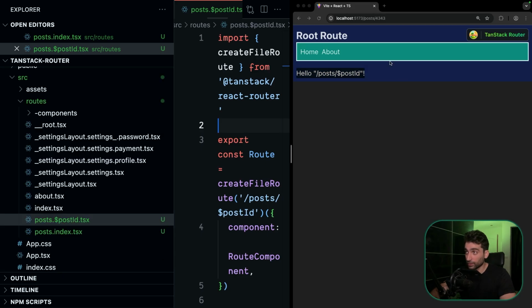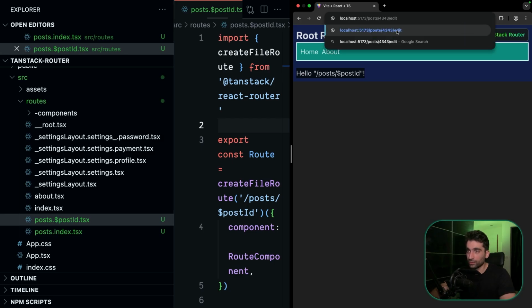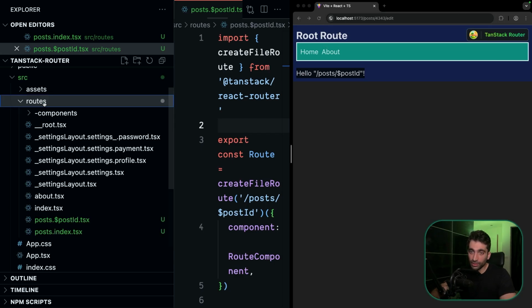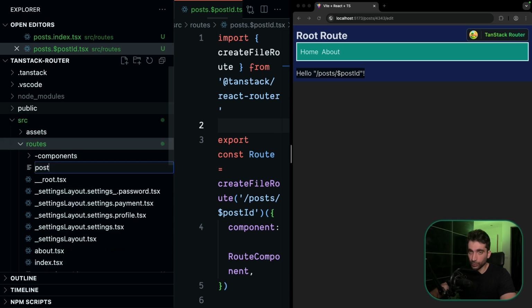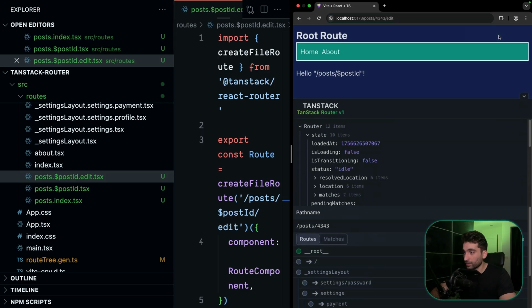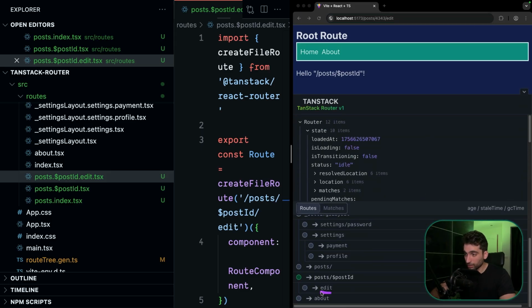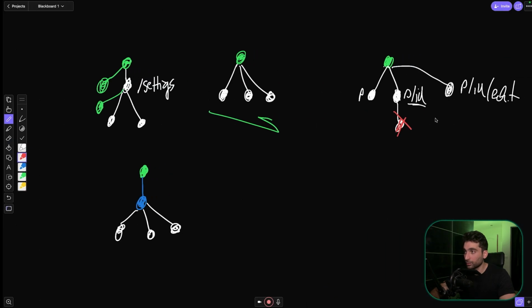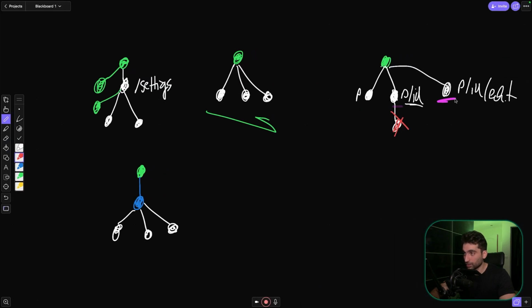Now finally, let's create our final one. So as we've mentioned, we need to have posts/id/edit, right? So we can simply go in here, create a new file, posts dot and then $, post id, and then .edit.tsx. However, if we take a look at our DevTools, this edit route is going to be a child to posts/id, and as we've mentioned, we need these to be separate routes.